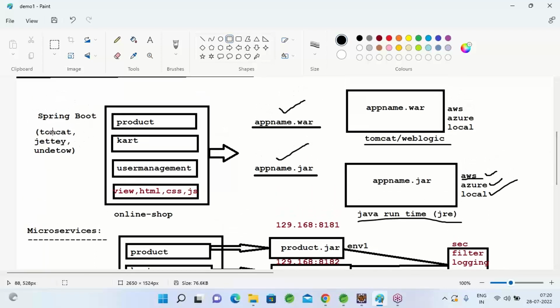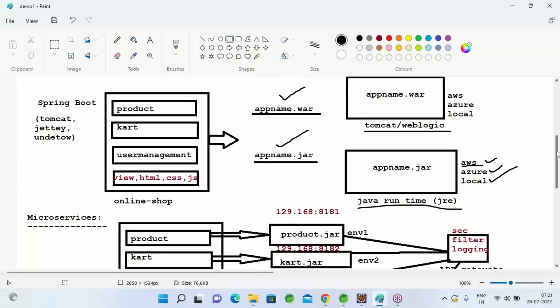Why? Because Spring Boot itself internally has Tomcat. Or else if you don't want to use Tomcat, we can use Jetty, and there are many open source web servers we have. We just need to integrate with our code. So those built-in containers we can use.